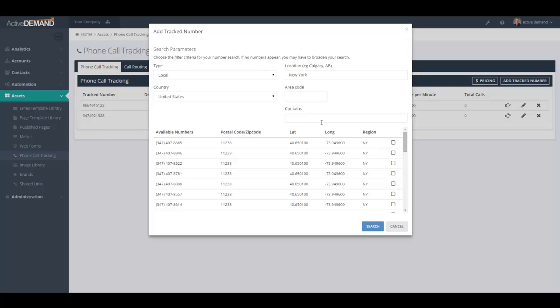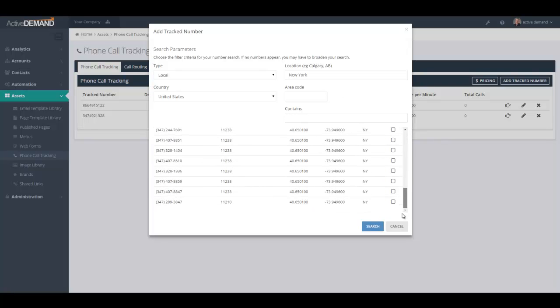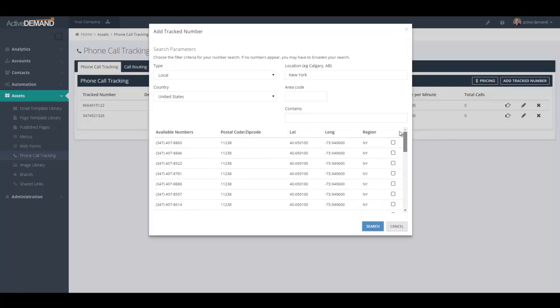You can also use search terms, for example, the area code, or a phrase that the numbers will spell out, or a specific combination of numbers. Again, there's the opportunity to filter the search that is available. And this list below shows you all of the numbers that are available for purchase.